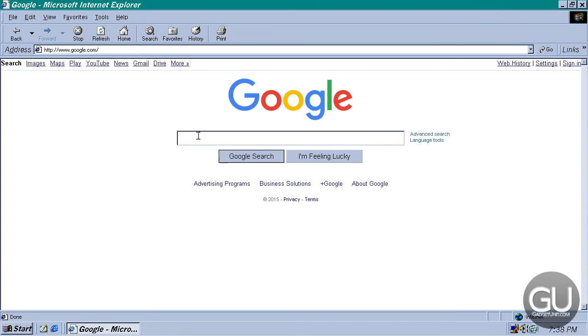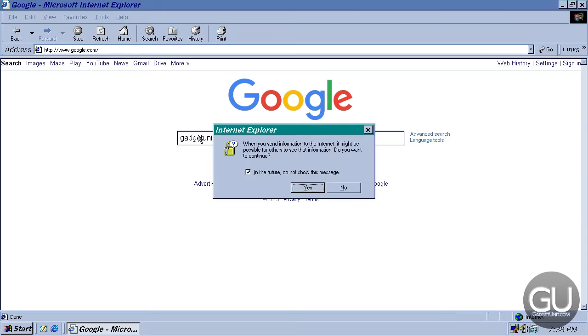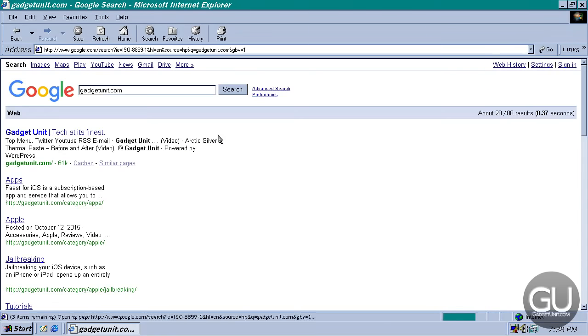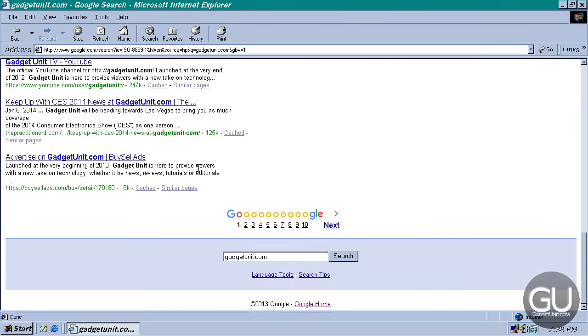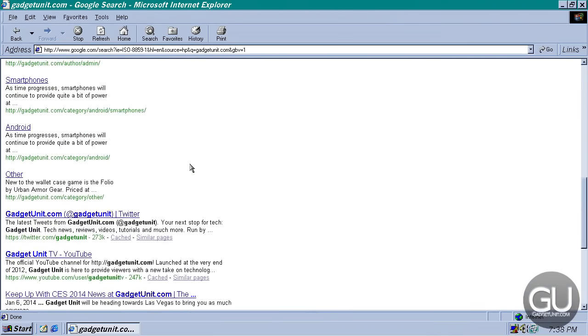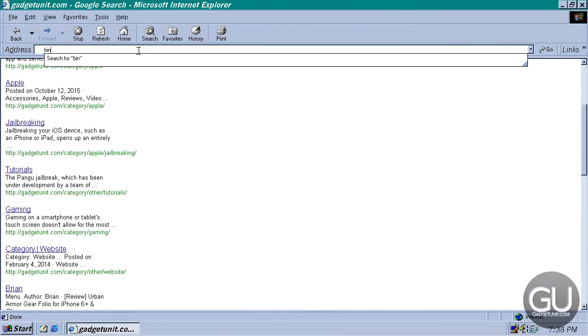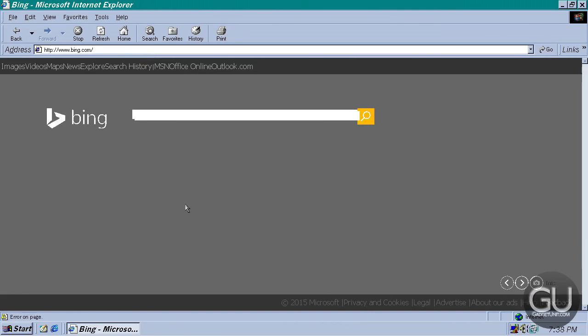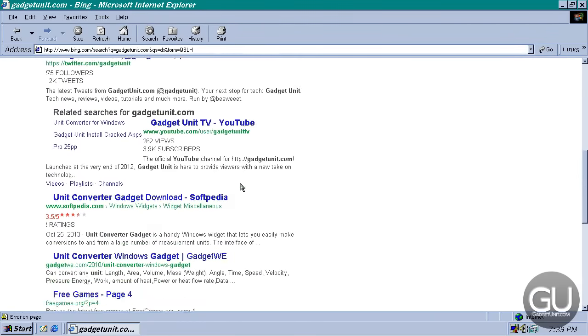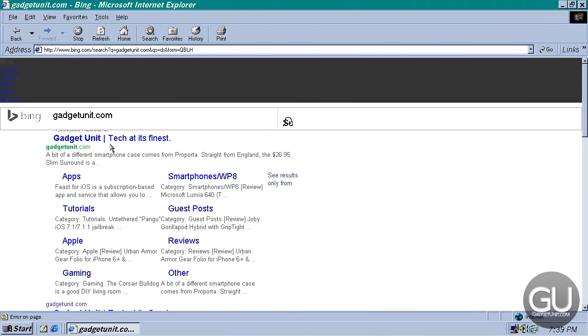Let's see if we get any rendering problems if we actually search for a site. It's not the best layout. If anything, it looks like a mobile layout. Let's go to Bing to see what that looks like. Doesn't fare quite as well. There's no background image of the day. Since we're here, let's take a look at what gadgetunit.com looks like, assuming it loads.